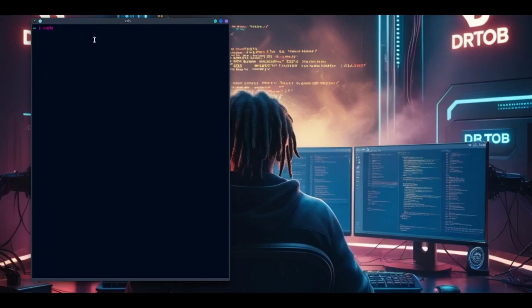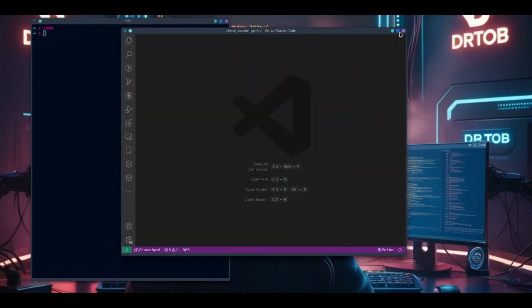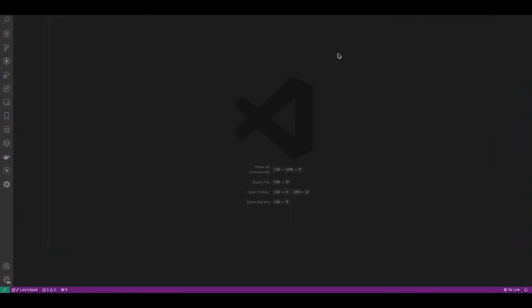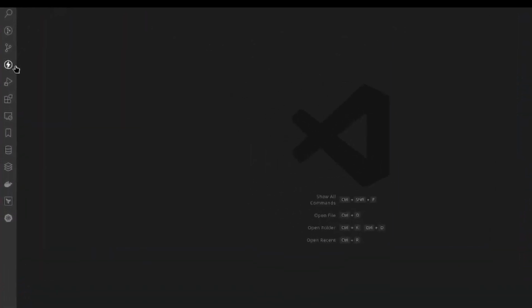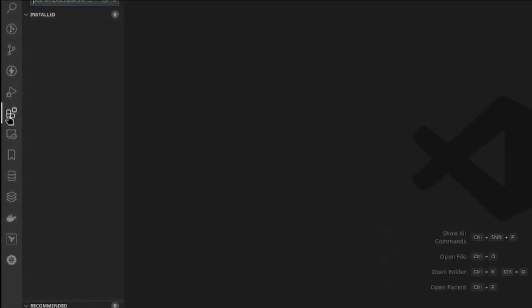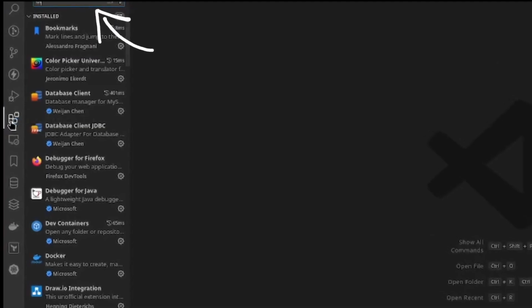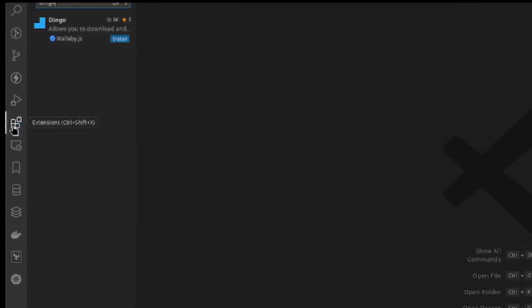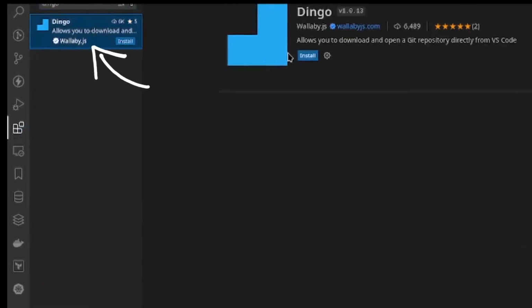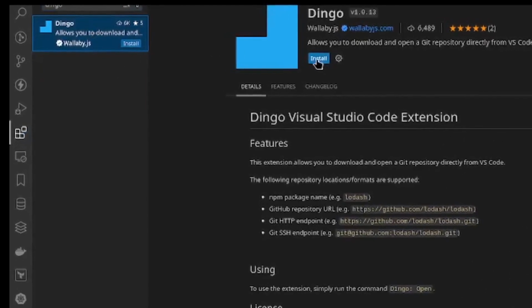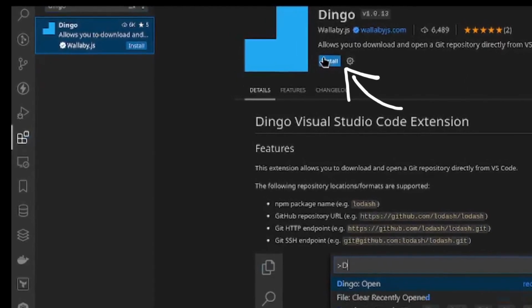To install Dingo is straightforward. All you have to do is launch your VS Code editor, then go to the sidebar to click on extensions and search for Dingo. Once it's popped up, click on it. Then you can click on install to install it, and that's it.